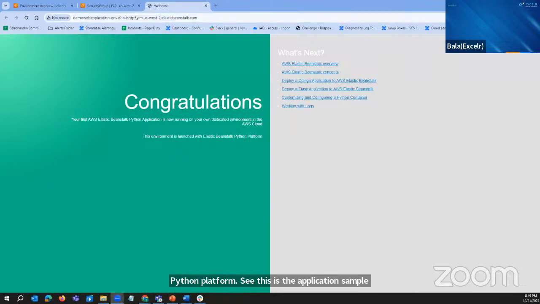You can even go and check it out. I'm posting it in the Zoom chat. Just go and check, everyone. I posted it in the Zoom chat. See if you are able to see this website.